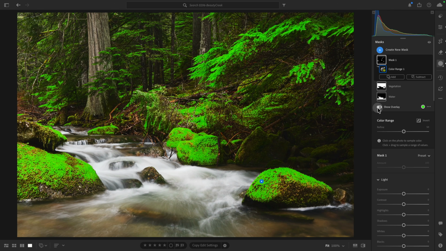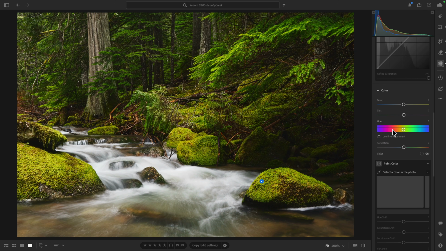So let's turn the overlay on. You can see it already does a really nice job of selecting that color within the range throughout the entire image. I have this refine slider. If I drag it to the right, it'll add more of that color within the range. But actually what I want to do is drag it to the left, so just a little bit more restrictive. So right around here.